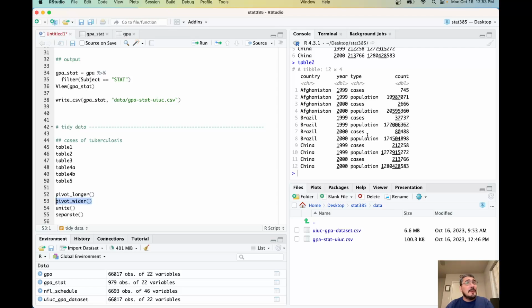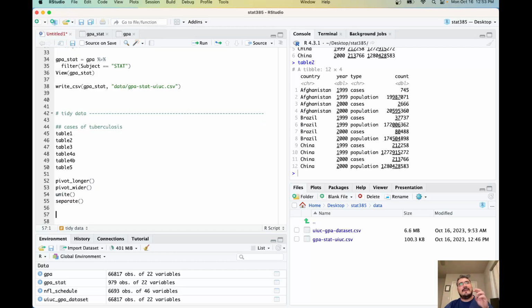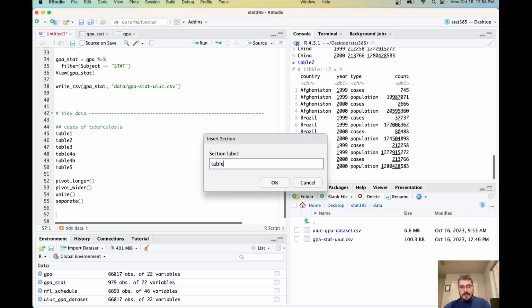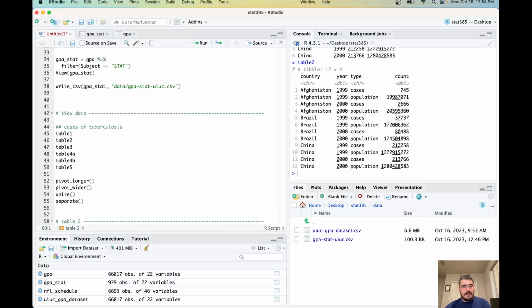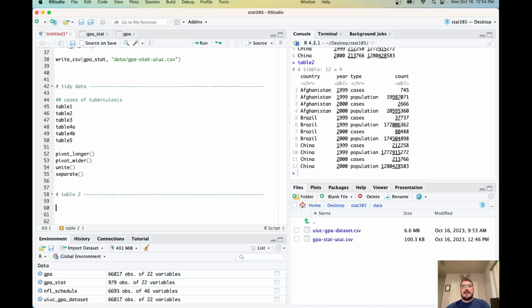So that's going to be extremely relevant for what we're going to do with table 2. And then unite can compress columns together, and separate can separate out things that exist in the column into multiple. And if you think a little bit about what these different tables are, you can maybe logically see where we're going to go. Okay, so table 2. Command-Shift-R. All right, so let's just load up table 2 again.